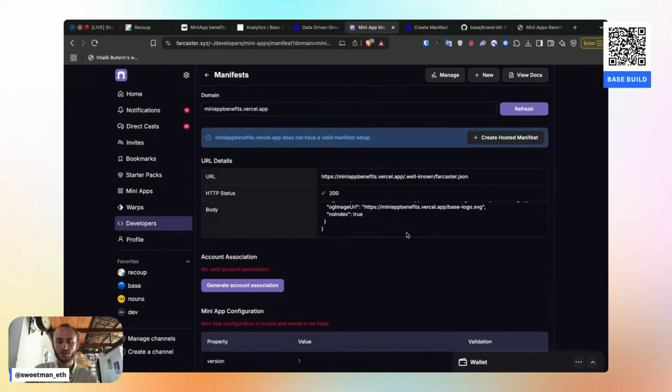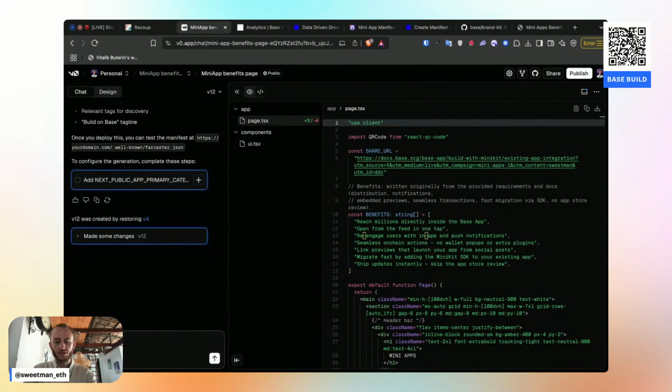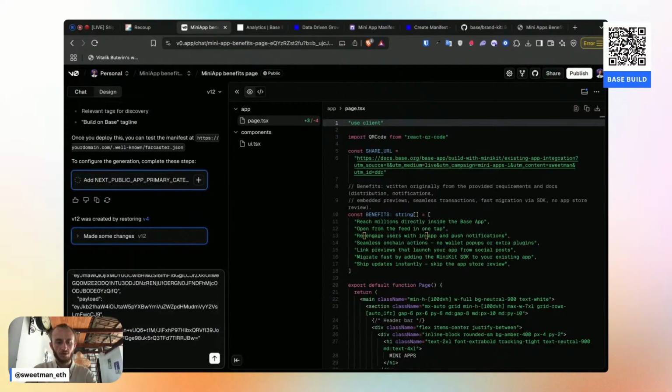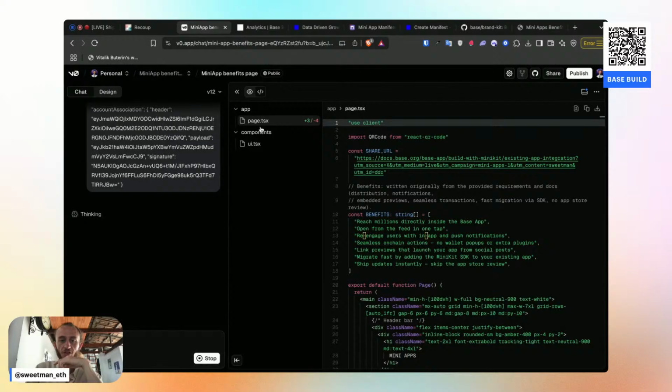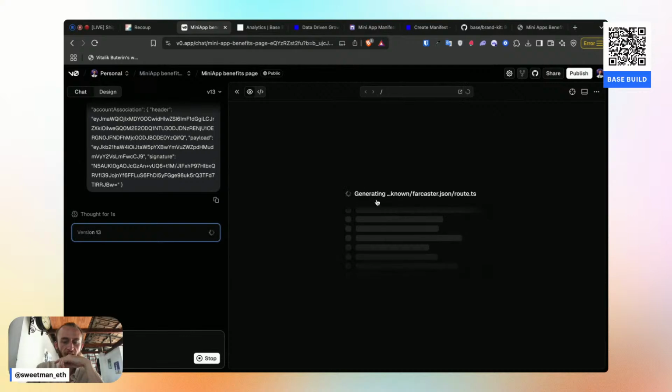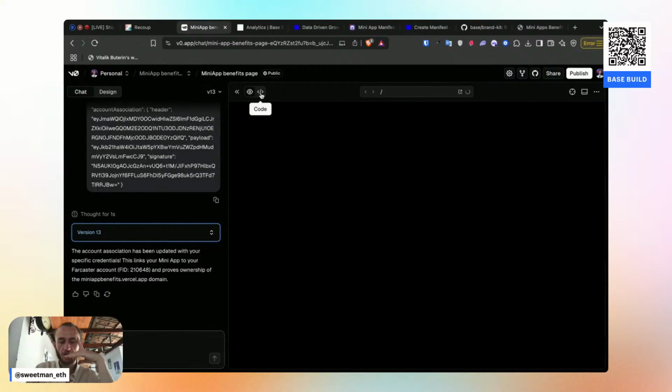So what we're still missing, we need account association. In order to do that, I'll generate this info. It looks like we already have our account info here. So let's say update account association with this info. I'm concerned that it is not. Yeah, it's saying it's generating. Okay, here it is. Here's the code that we had.